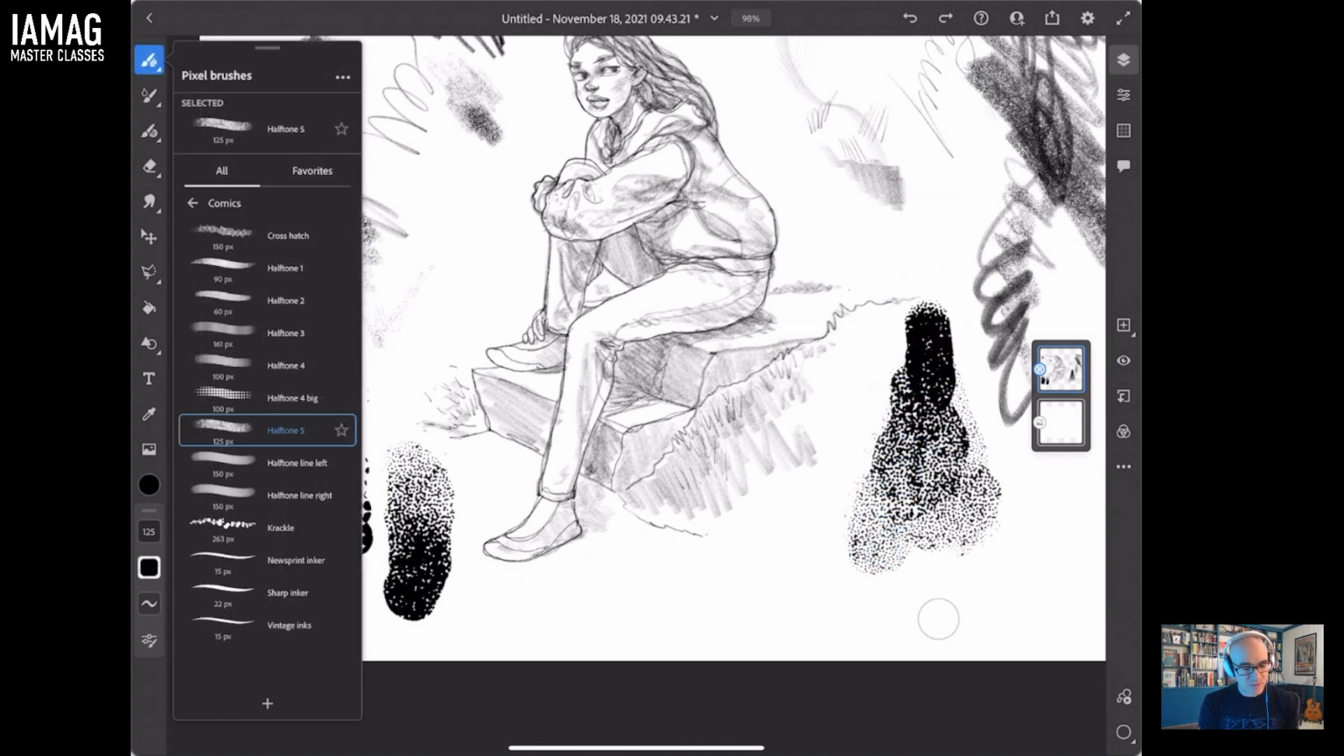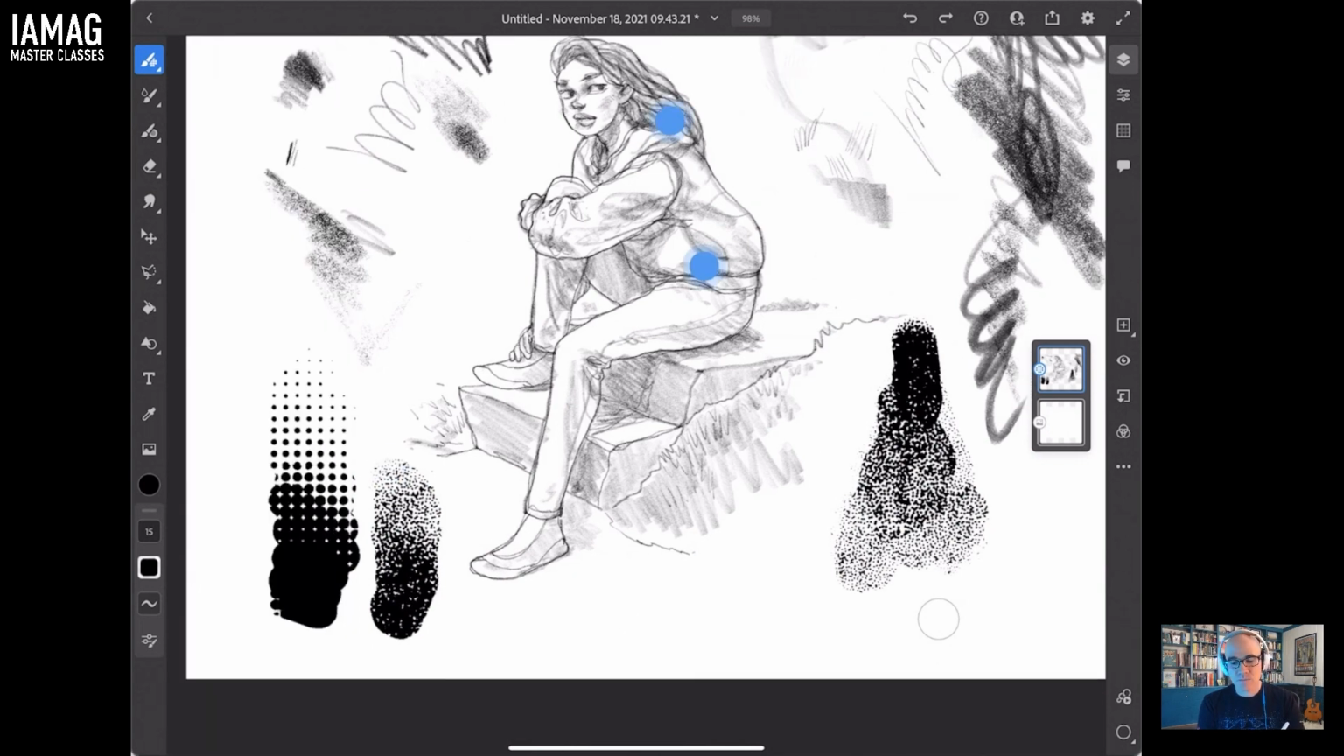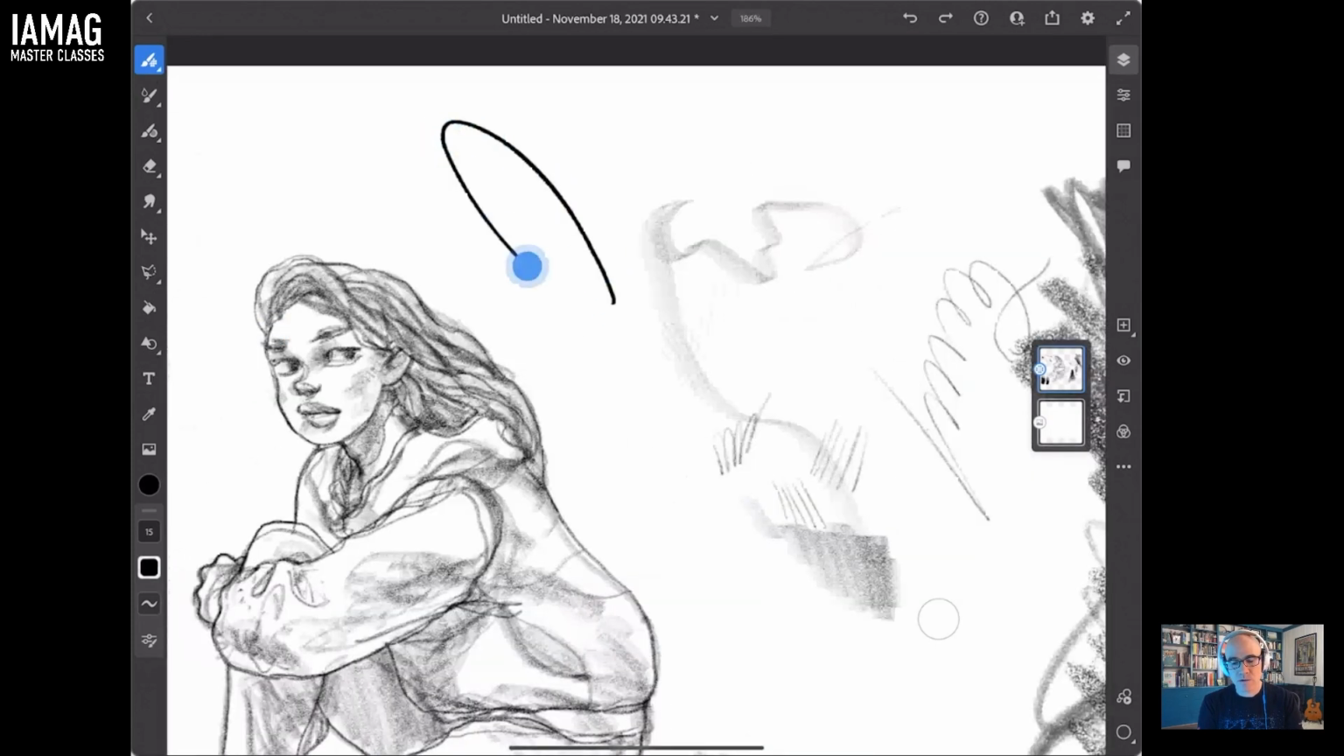We also have some inking tools. You have a newsprint inker, a sharp inker, and vintage inks. Vintage inks is going to give you a nice broken quality to the line.